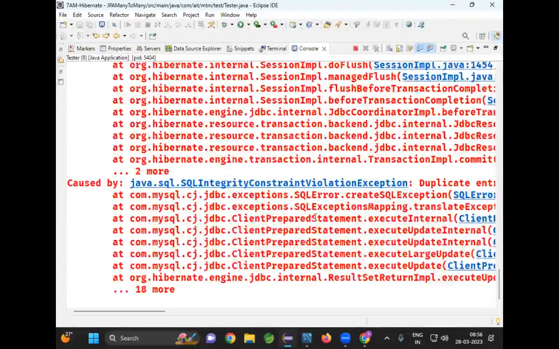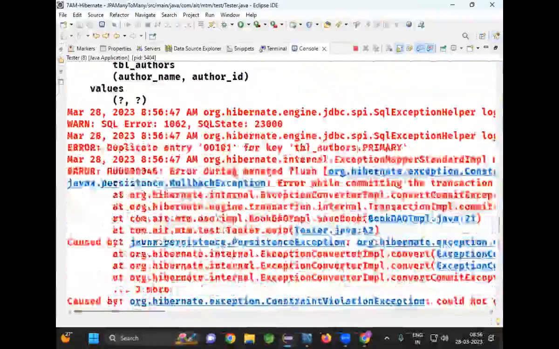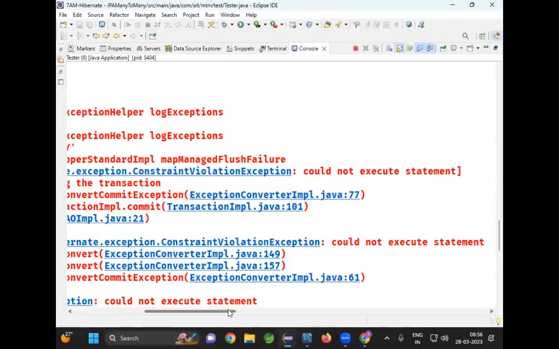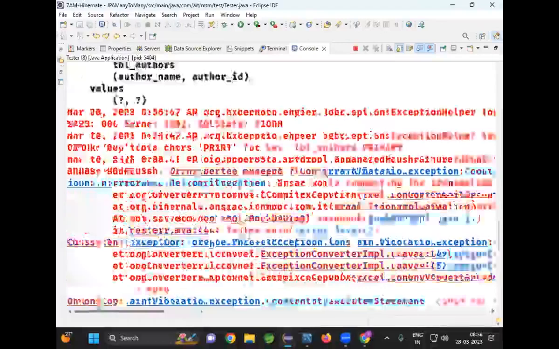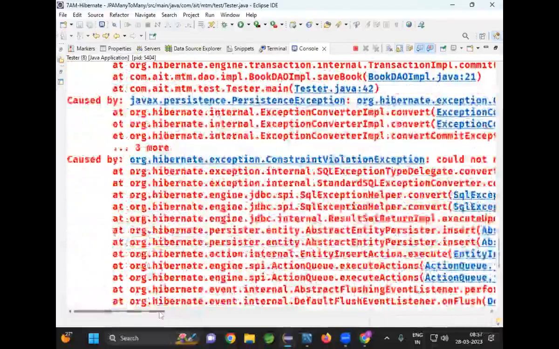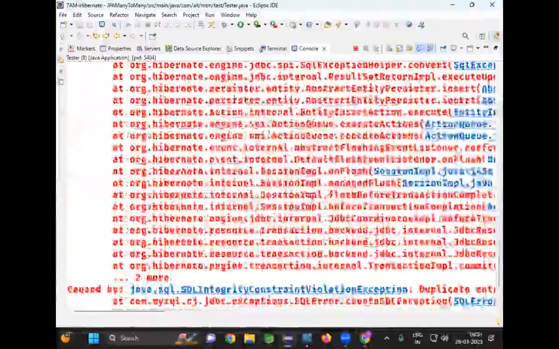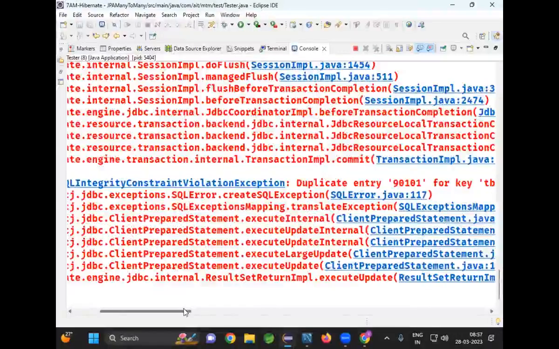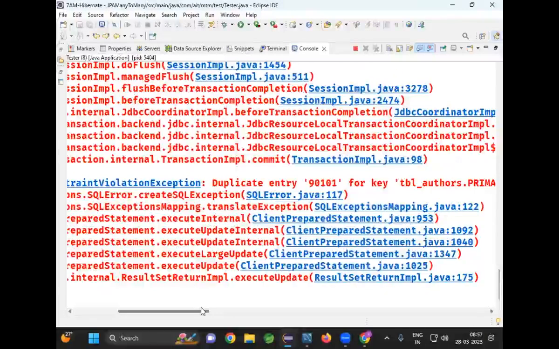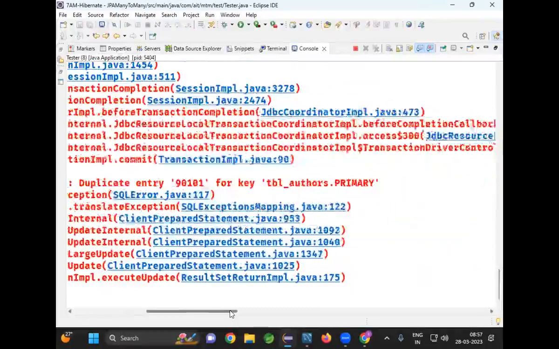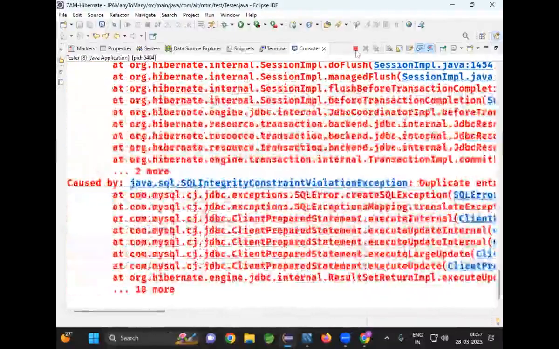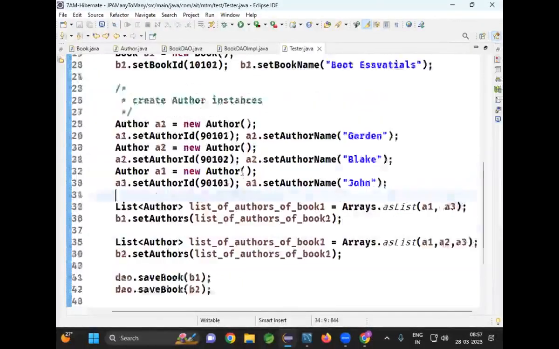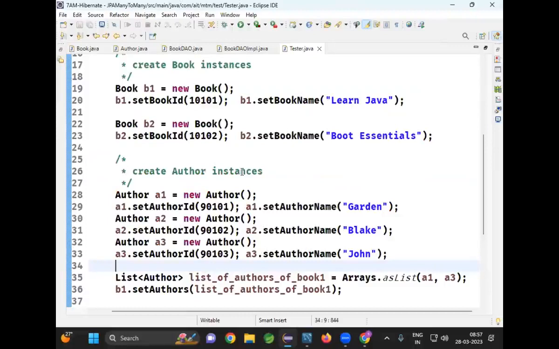Integrity constraint violation exception. Very good. I will tell you. Rollback exception. Constraint violation, could not execute statement. Which statement? Identify. Duplicate entry 90101 for key tbl_authors dot primary key. Like this, even earlier also we got this kind of exception. Earlier, right?